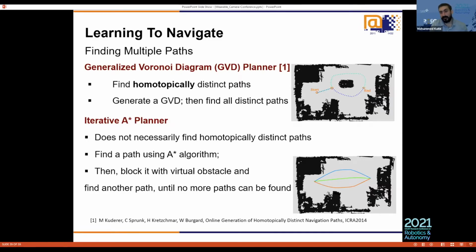The first one, the planner that gets homotopically distinct paths, is based on the GBD planner, or generalized Voronoi diagram, and finds only homotopically distinct paths. The other one is based on the A-star algorithm. The only difference between the iterative A-star planner and the A-star planner is that after finding every path, we block the area, and then we ask the planner to find us an alternative, multiple times, until it cannot find any more paths.